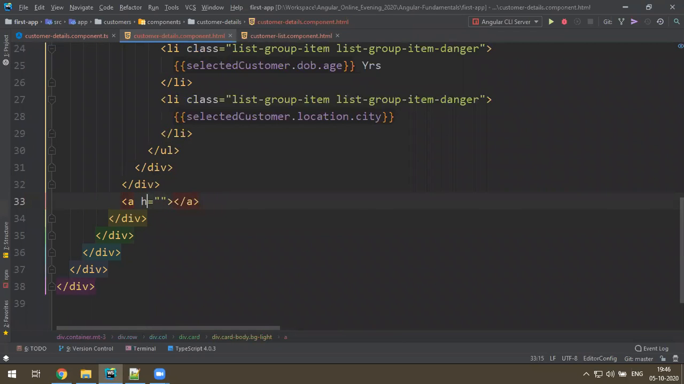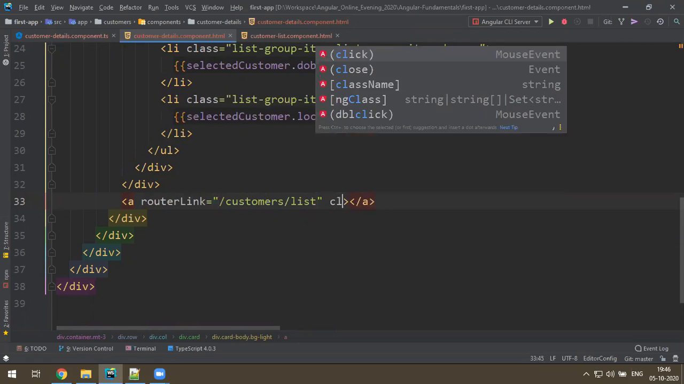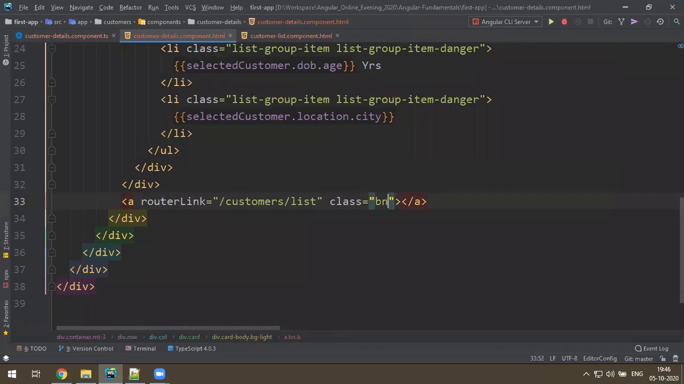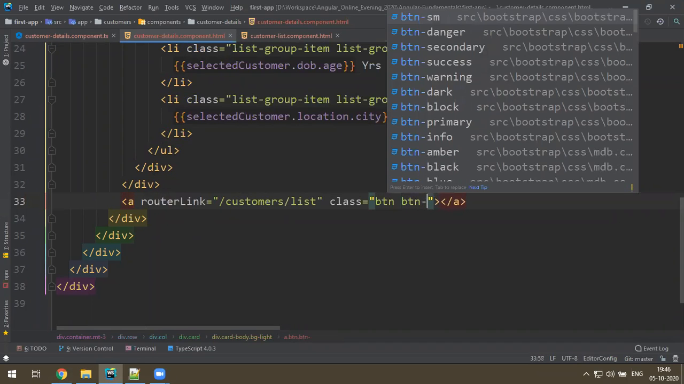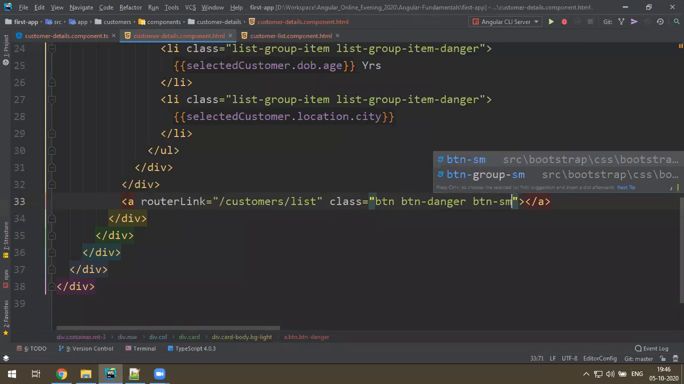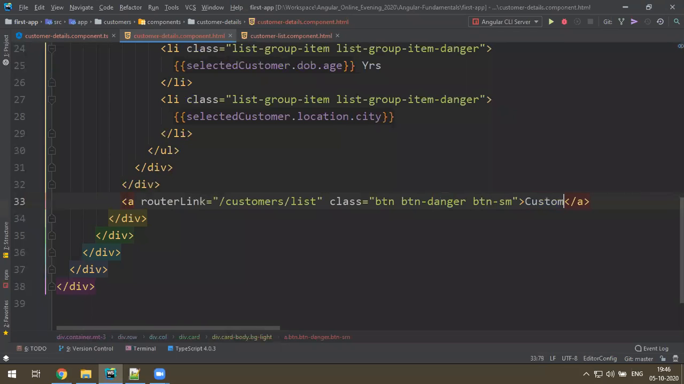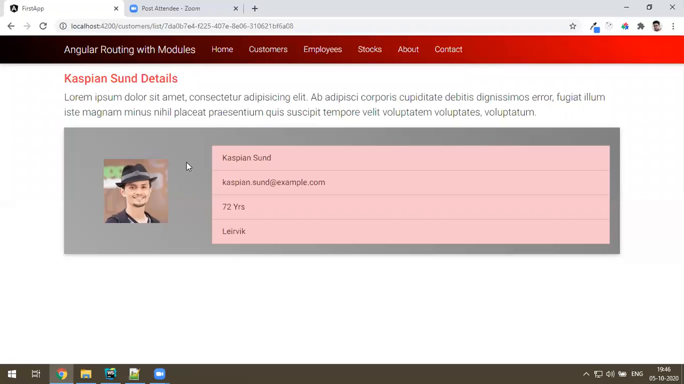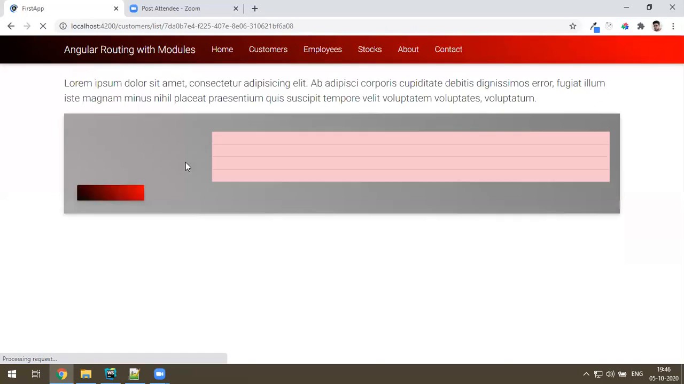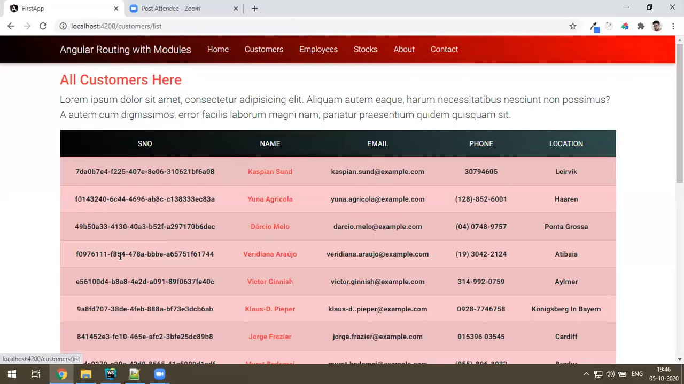So router link goes to be slash customers slash list component. Give the class col btn minus danger btn minus sm. Let's say customer list. Okay. So now when I click on this button, it will go to customer list page. And in this, if you click on back button, it will go to customer module page.